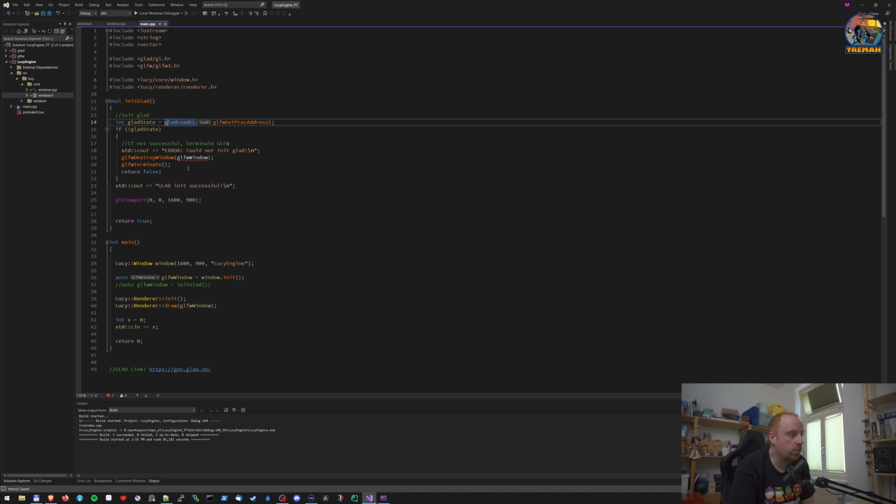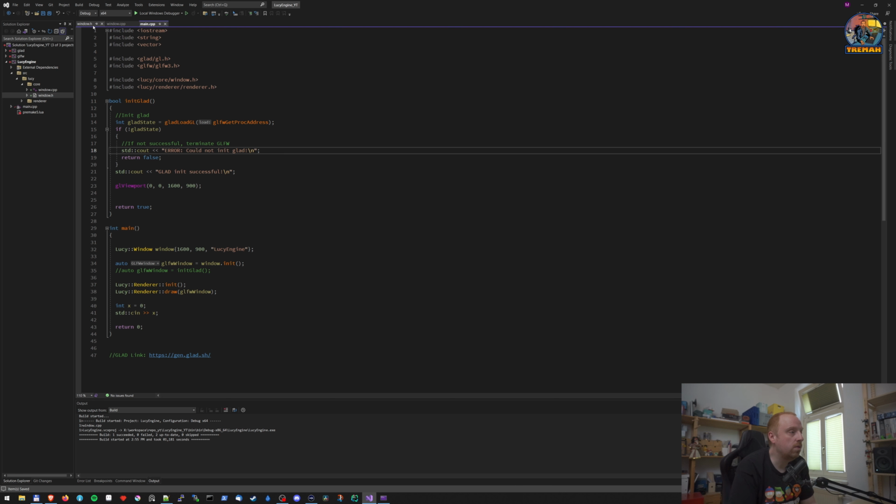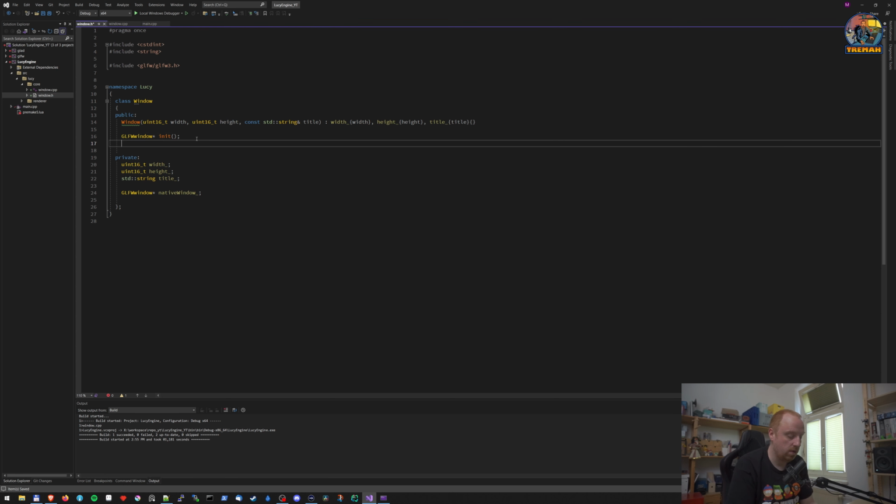And now we have to remove these two calls here as well. And for that, we are going to make another function for the window, which will be called shutdown. Let's create the definition as well.